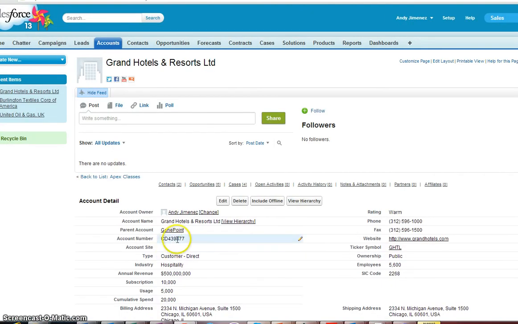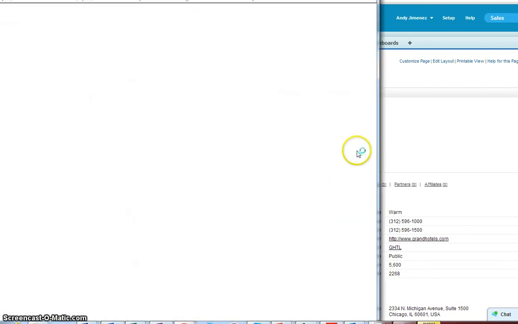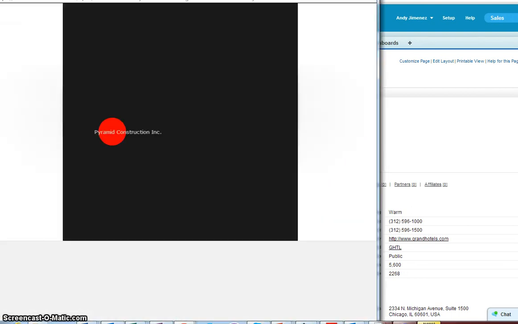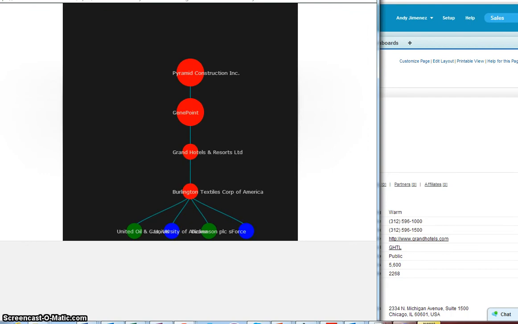So if we go to Grand Hotels, that was 1 level up, click on this, and we get the whole hierarchy. It navigates all the way to the top, finds the top level, and then navigates down, and we see the same thing from any point in the hierarchy.